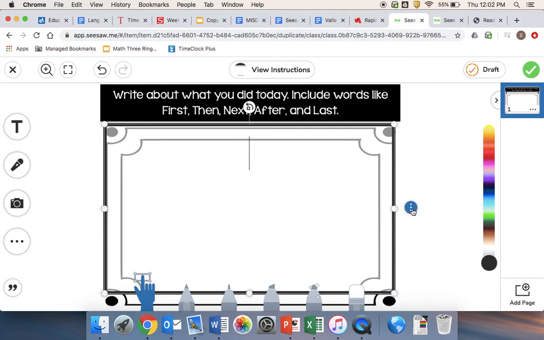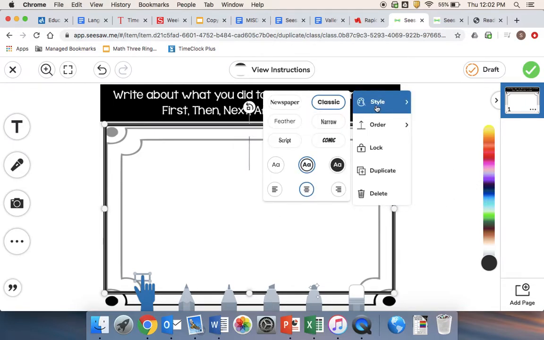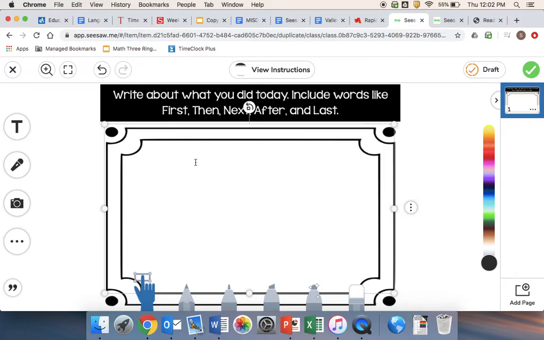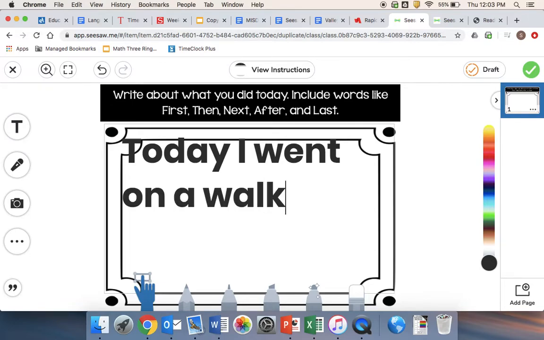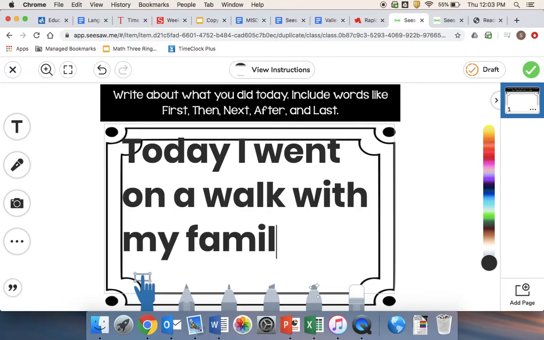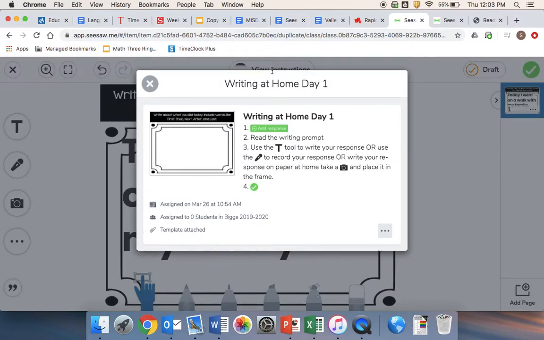And then these 3 little dots right here, if you go up to style, whoops, you can left align so it's not centered, and probably use the smaller font. So then you are able to begin typing, and your students can do this all on their own. What did you do today? Today I went on a walk with my family. Now, my text does seem kind of large, and there was a way to make it smaller, so I'll have to check on that. And anytime they need to view instructions, they can click on here and read again what it is that I need to do, or play the instructions out loud.